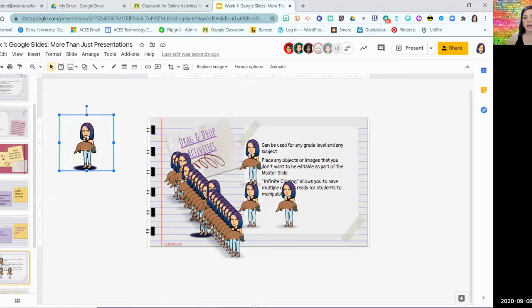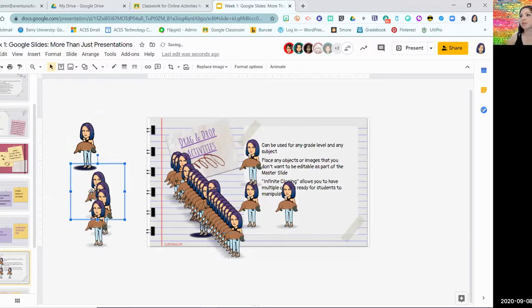When my students go to drag and drop it, they're all there on top of one another. And that's why they refer to it as infinite cloning, because then you just have a whole lot of copies of the same thing.